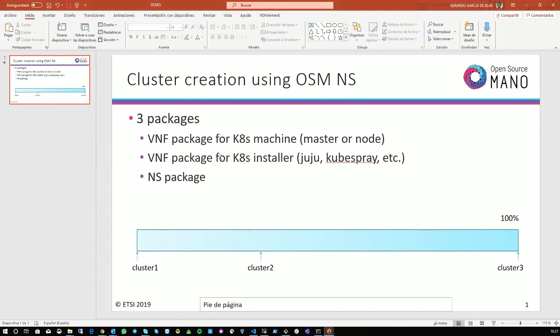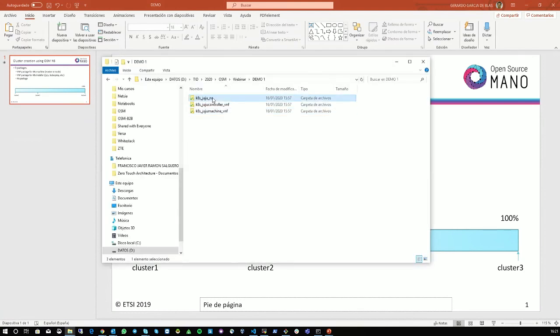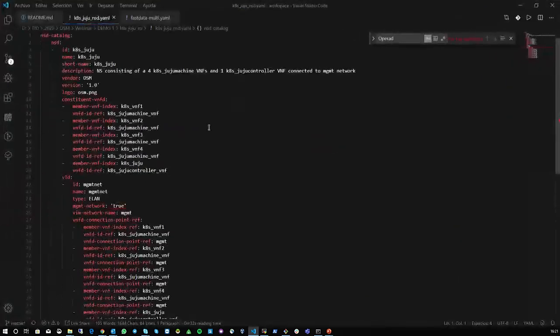Then a second VNF package that contains the installer, a typical installer that you could find. There are lots of installers available. You could use an installer based on Juju or Kubespray or other installers that exist today to create a multi-node cluster. And finally, a network service package that is combining all of them. So just so that you could get a picture, I will show you the network service descriptor that has been used.